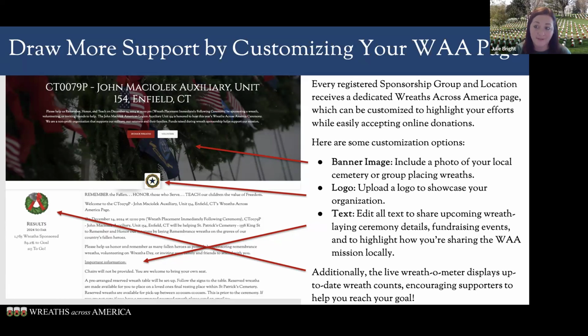The new updates that we have in the dashboard make it really easy for you to customize these pages, and you can kind of see it live how it looks. But if you have any issues, if you run into any problems, your liaisons are always there to help.